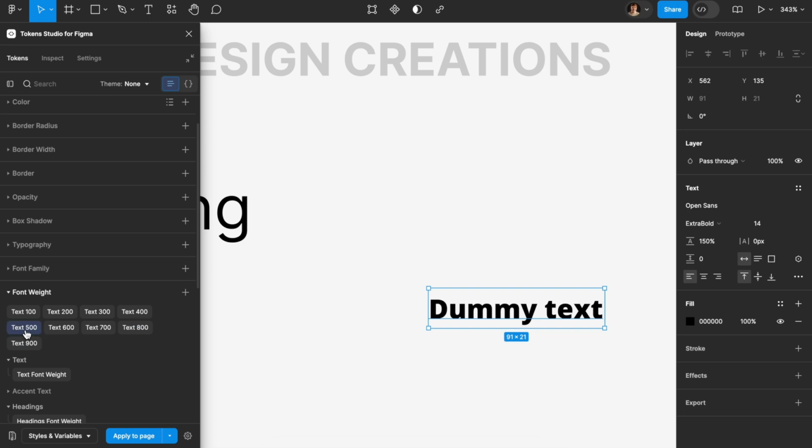So if I click it again, it says to me that the font weight combination with Open Sans doesn't work with 500. Maybe we can try 400 and it works. And that's because not all font families come with all the font weights. For us designers, it would be best if all of the font families or typefaces would come with all of the possible font weights, but that's not the case.